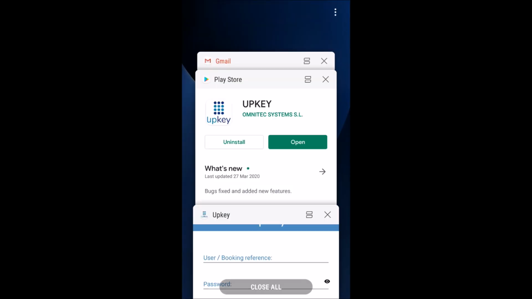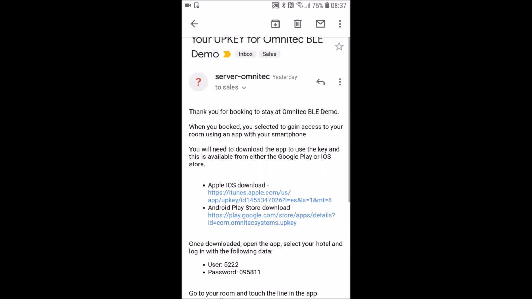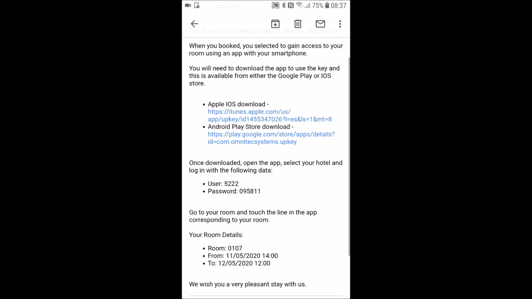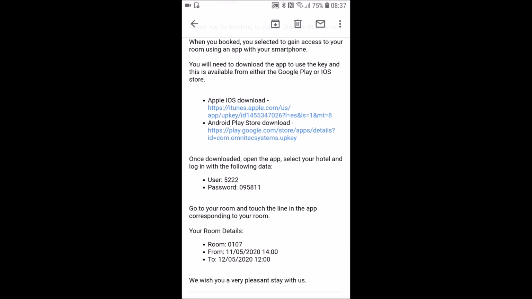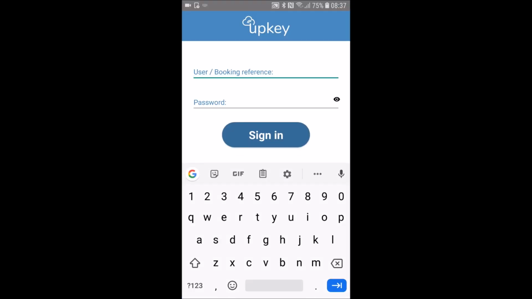So your booking reference and password were provided to you in the email that you received from the hotel at the time of booking. And as I mentioned earlier, the information is down near the bottom of the email, the username 5222 and the password 095811. So I can remember 5222, but I will copy the password, go back to Upkey, enter the booking reference 5222, and then I'm going to paste my password into here and sign in.